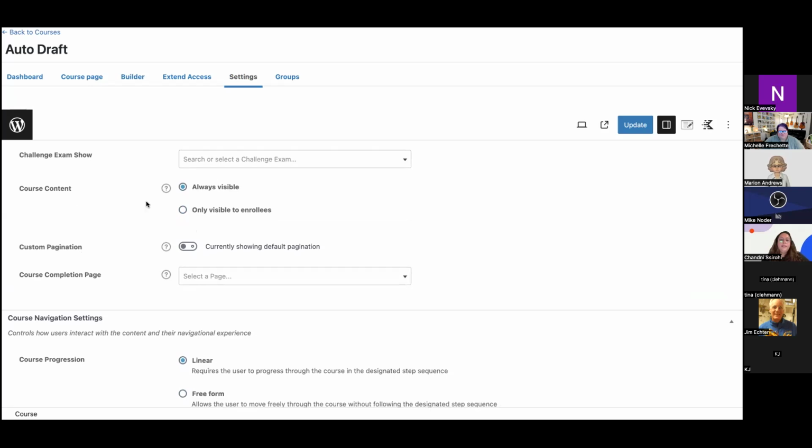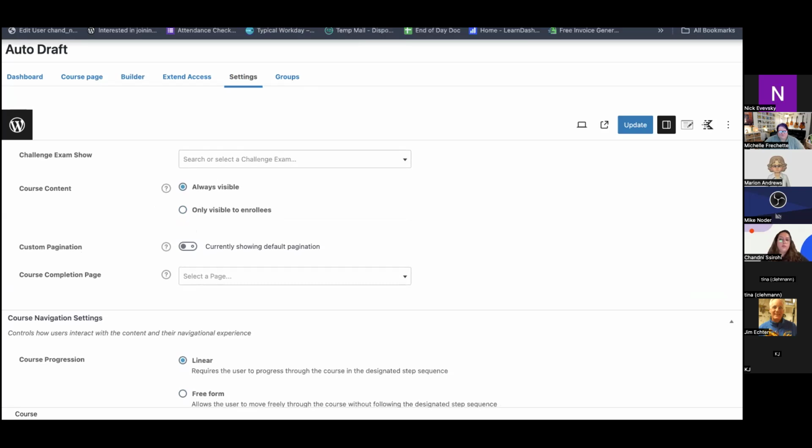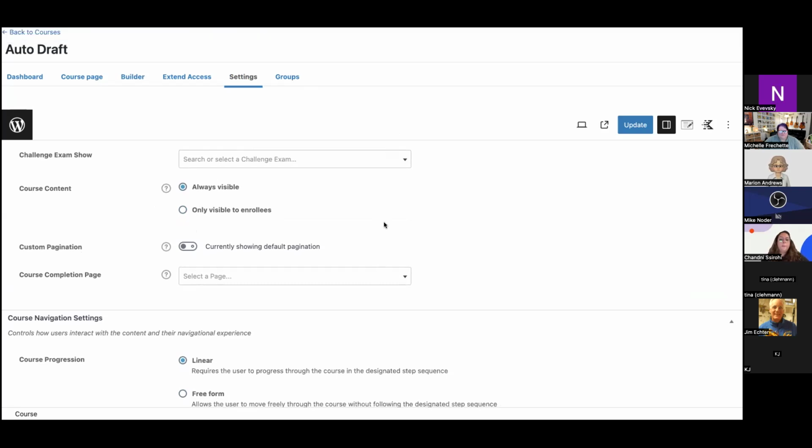Now, our next thing is course content. Should it be always visible or should it be visible to enrollees? Now, what is course content? Our course content is our course steps. It's not the course overview, it's the course steps. So your lessons, your topics, and your quizzes. Now, that being said, even if you do always visible, and I'll show you towards the end of this how this works, it is basically the title of your course content.